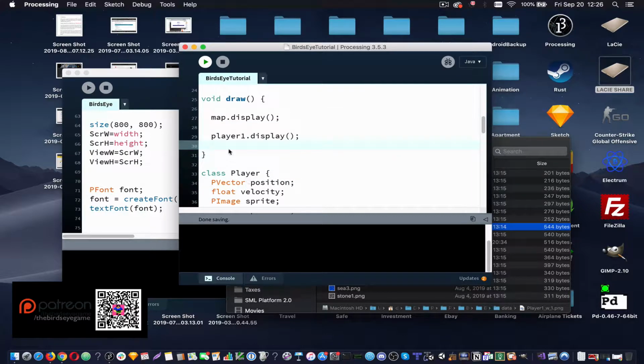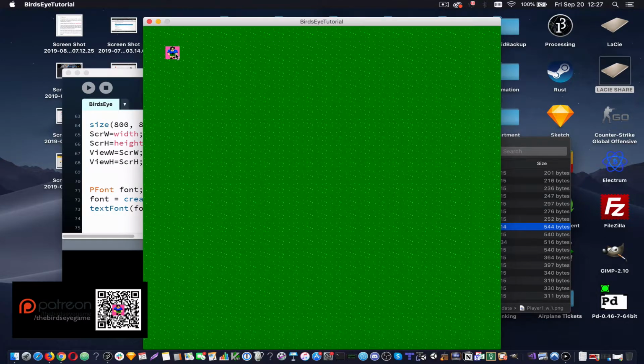And we're not going to move the player yet. I'll just show you that this actually displays the player now. So you can see we have the player displaying here. It doesn't have any transparency yet. Again, that's saying I have to make another function here to put transparency on the player.